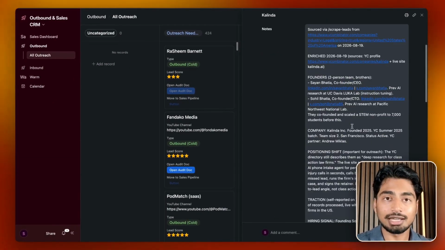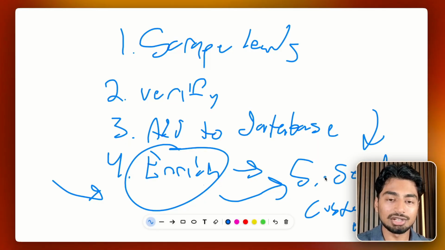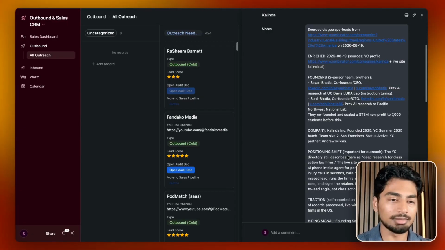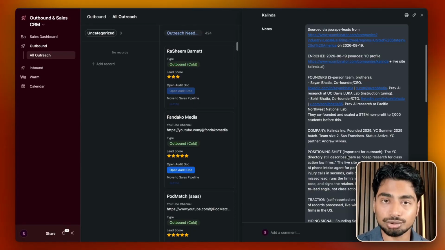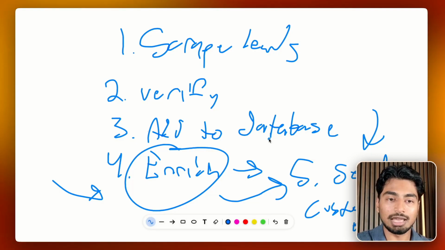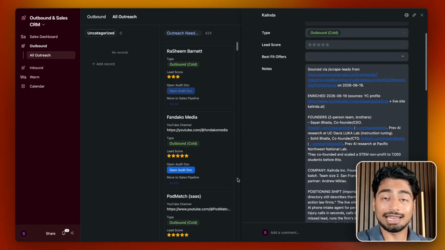Now, the last thing I could do here is, again, I could do this last part. I have a whole other video on that. I could create a custom proposal with one slash command for this company and then send it out to them. All right, I'm not going to cover that in this video. This is only about the lead scraping portion. You can see that we have scraped the lead, verified the lead, added it to the database, enriched the lead, and now it's ready for outreach.